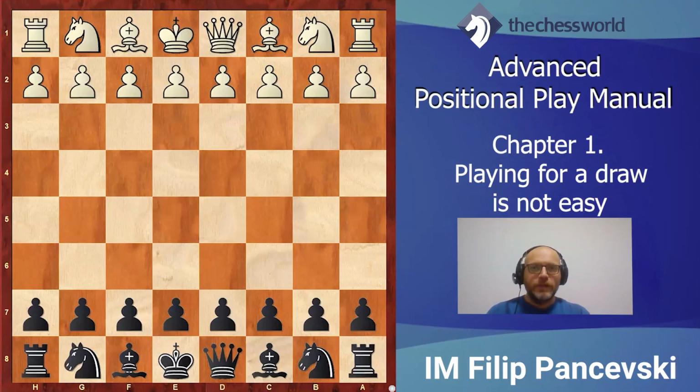Fourth is open files and diagonals. Who has control over the open files, and which files and diagonals are important? Fifth element is activity of the pieces. We need to determine which piece is well placed, which piece is strong, which piece is bad. According to that, our plan will be either to improve the position of our pieces, to exchange the strong pieces that our opponent has, or to chase them away.